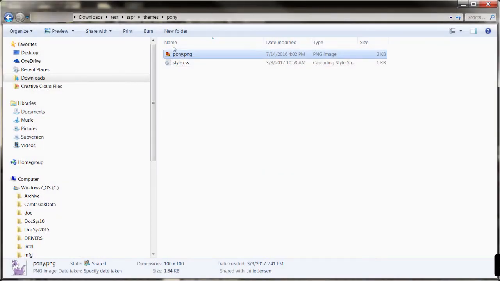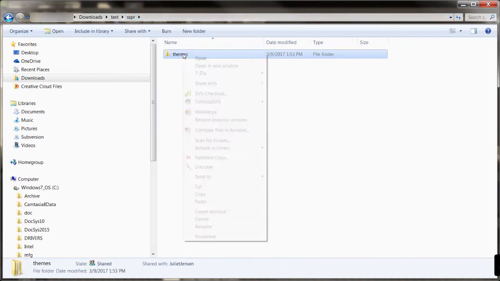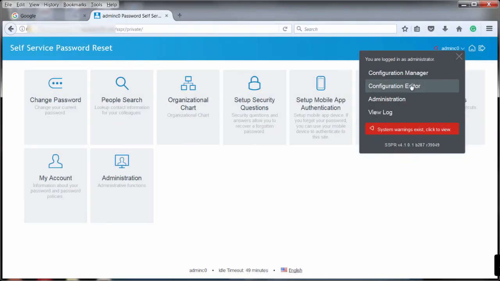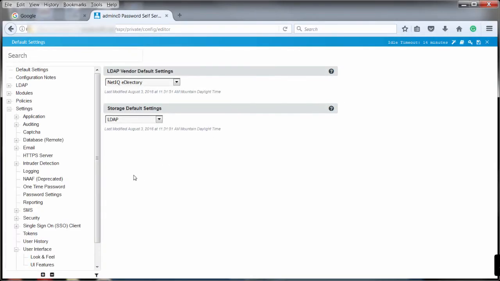After you have created the content, you must zip up the files at the themes directory. The file you upload must be named themes.zip. Now that the file is created, it must be uploaded.